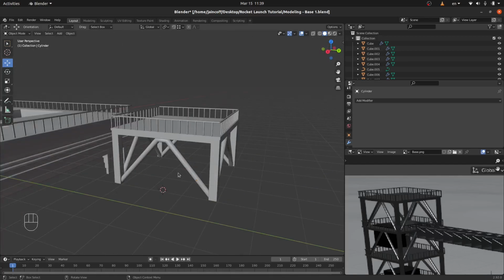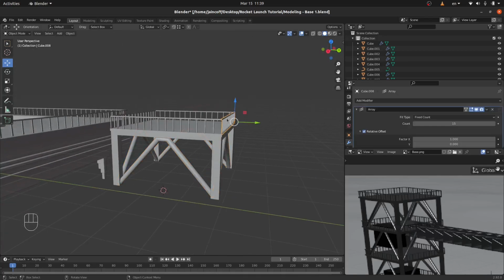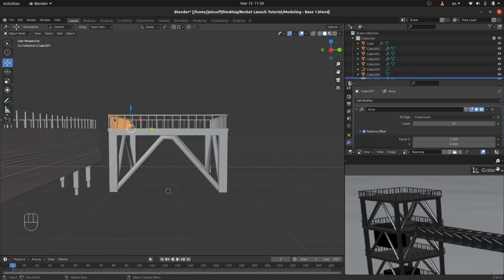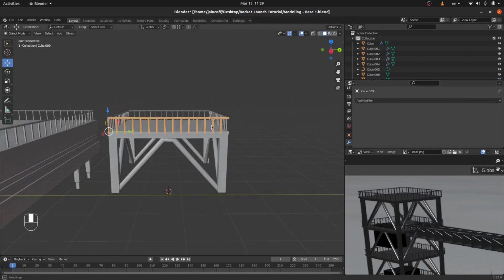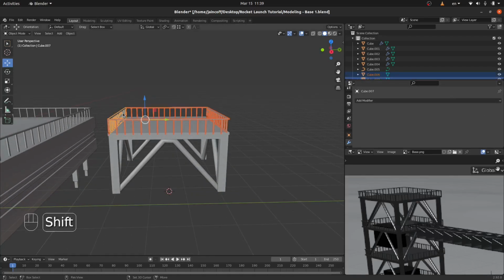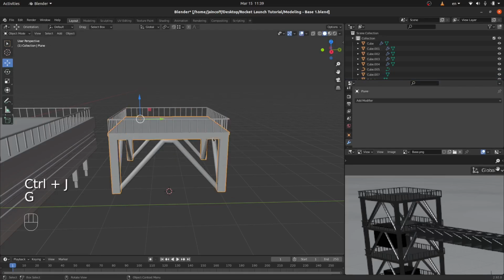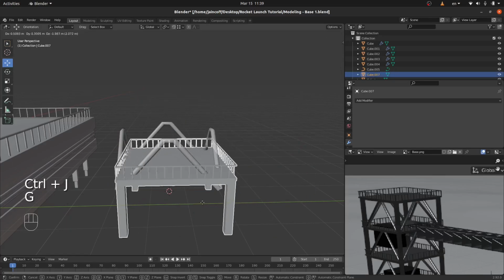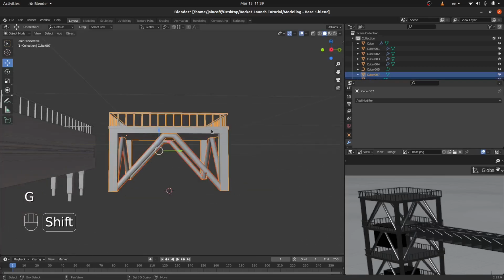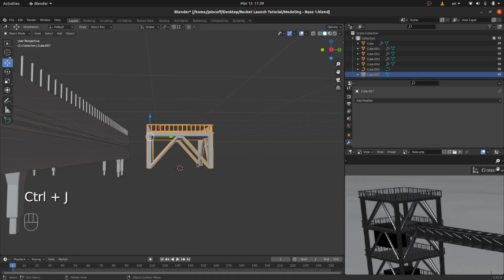Alright, so all we have to do is to merge everything. So for these, let me just over here apply that array modifier. Apply all the array modifiers, and we're gonna be joining all these pieces together so that we can have them just one unit. And after that, we're gonna be using the array modifier. So select all of these, Control J, now they are connected. Also for this one, select both of these, Control J, everything is connected. And lastly, this one, so Control J, everything is connected.